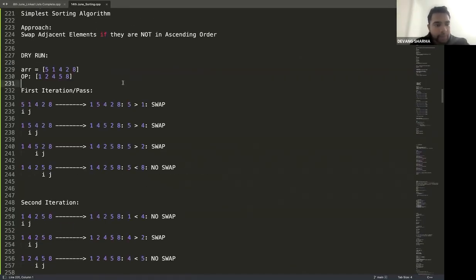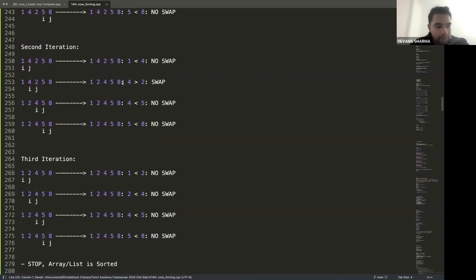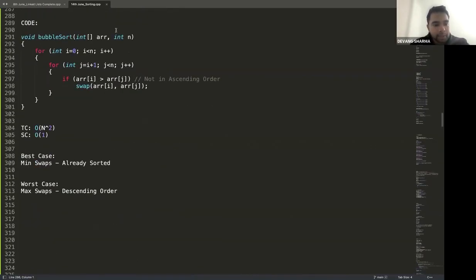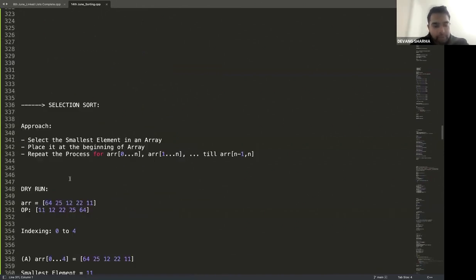Then we deep dived into the different sorting algorithms. We started with bubble sort. We talked about how bubble sort works, why it is named bubble sort, its time complexity, the code, O(n square) time and O(1) space. We talked about best case and worst case scenarios for bubble sort.